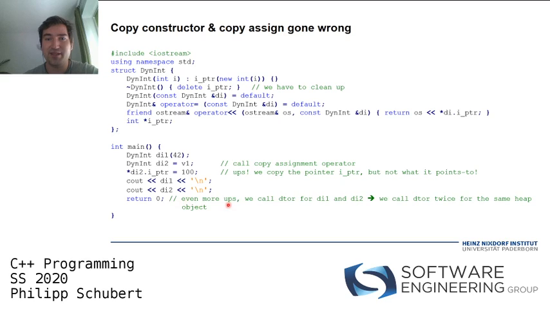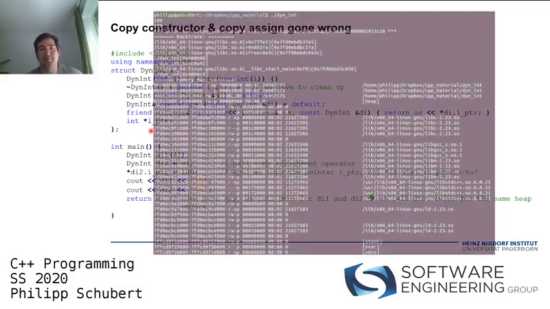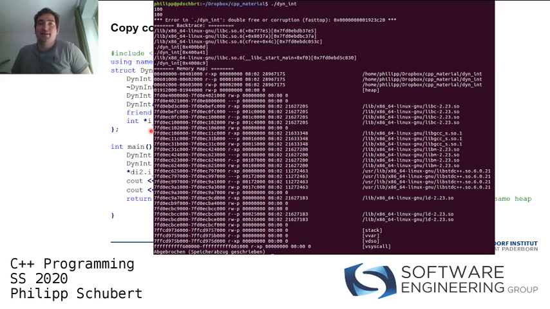And now here we have even more oops. So now we call the destructors for di1 and di2. And in the destructor, please recall that we call delete. And this also means, because we have a member-wise copy, so di1 and di2 are member-wise copies of each other, we now call delete twice on this pointer. On the same address, we call delete twice, and I told you that you shouldn't do that, and that means we have a double free and a memory corruption. So this is what you get if you then run that program. It doesn't look any good.